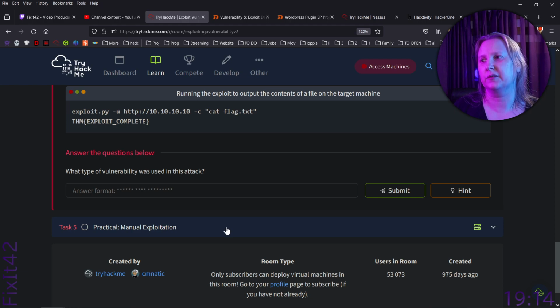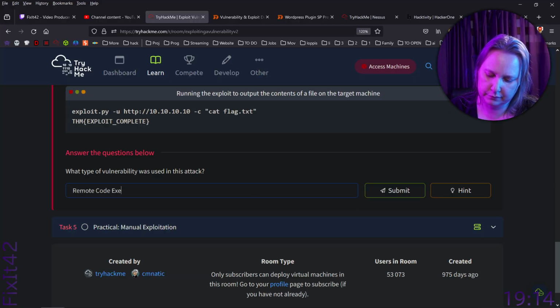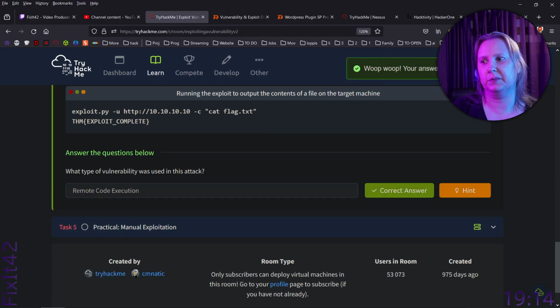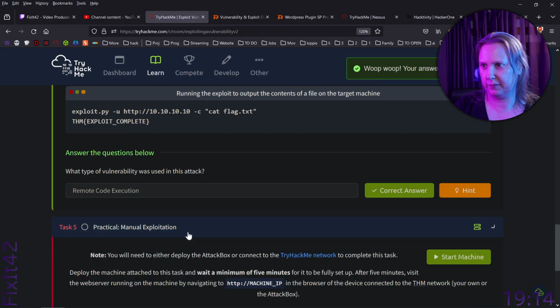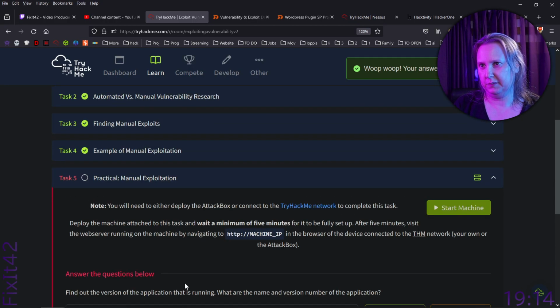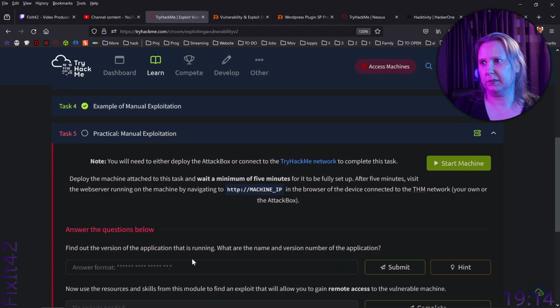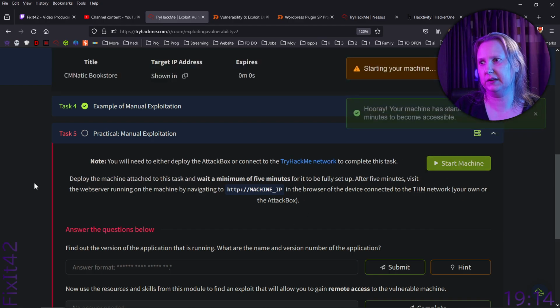They're talking about remote code execution, of course. So I was thinking they had made their own categories for something. Practical manual exploitation. So let's start a machine.